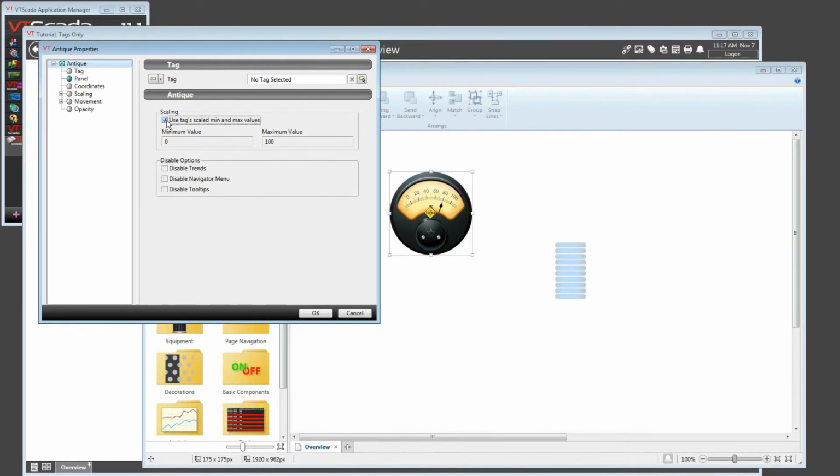The other feature within every single widget is you have the ability to disable some of the operator controls. If I disable trends, then when an operator clicks on the widget, the historical data viewer, trend view, will not open. If I disable the navigator menu, then the operators will not have the ability to right-click on the widget and open up that menu of options to do things such as enable or disable alarms or access any of the other features that are widget-dependent. And the final one is I can disable tooltips so that when the operator hovers over the widget, the name is not going to show up.